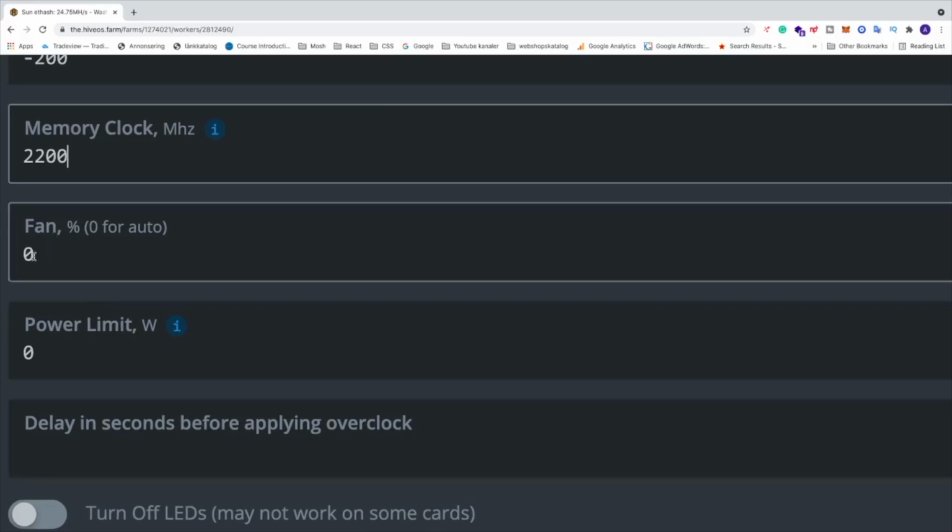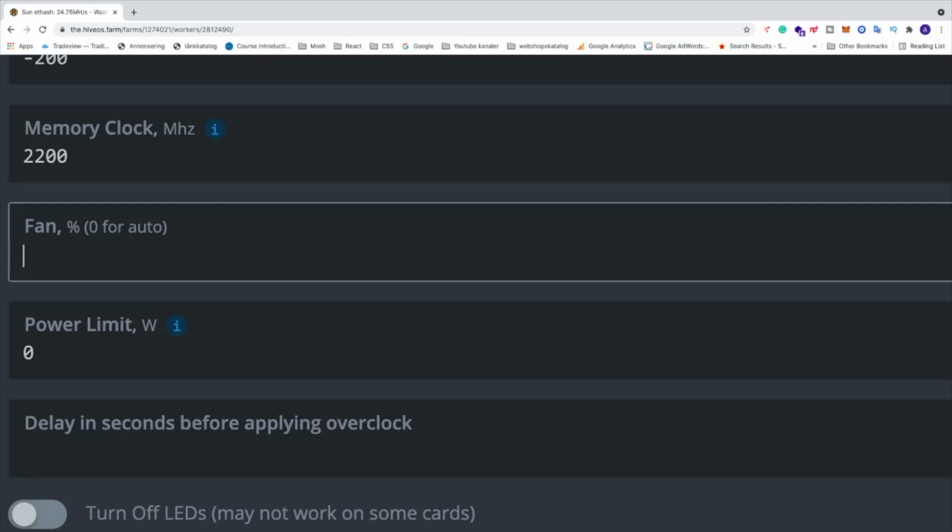Fan speed, I'm just gonna leave at 0. This is auto, but you can add your own fan speed if you like. Maybe you want to have 80%, 75. Just test this out until you find a good temperature on your GPU. I'm just gonna add 0.